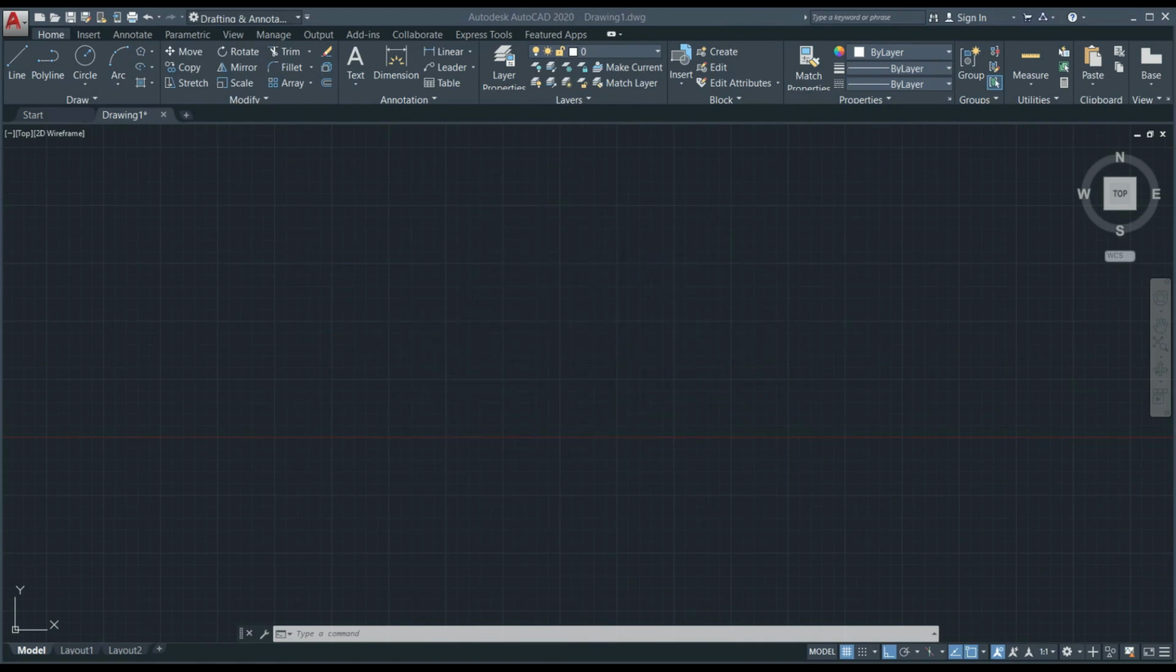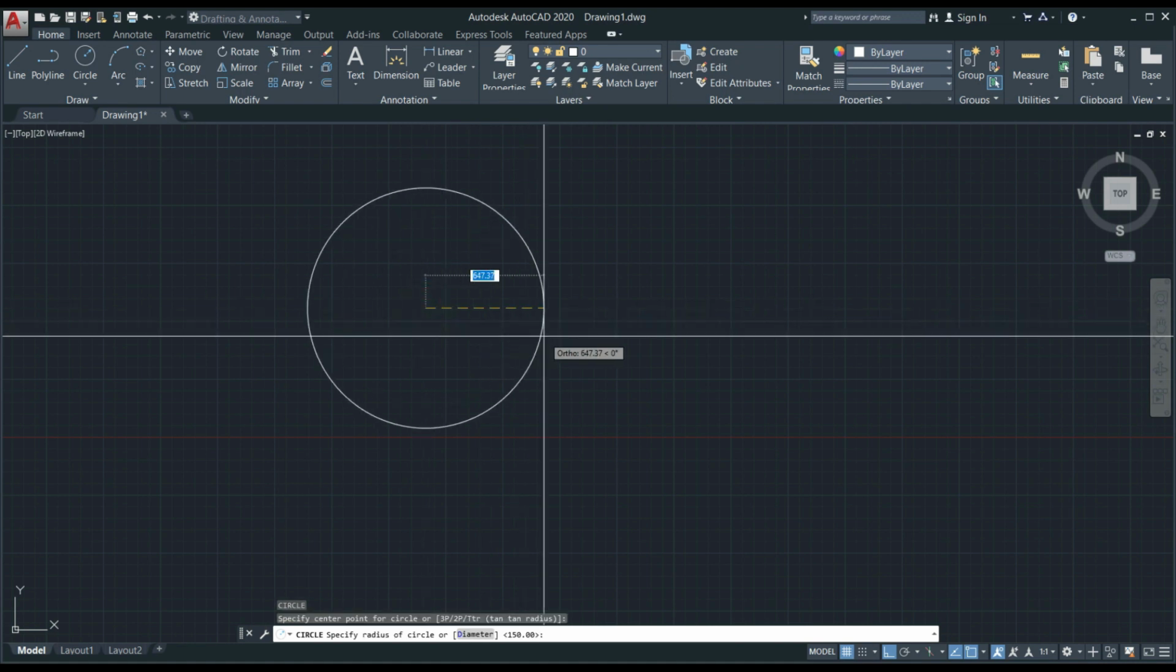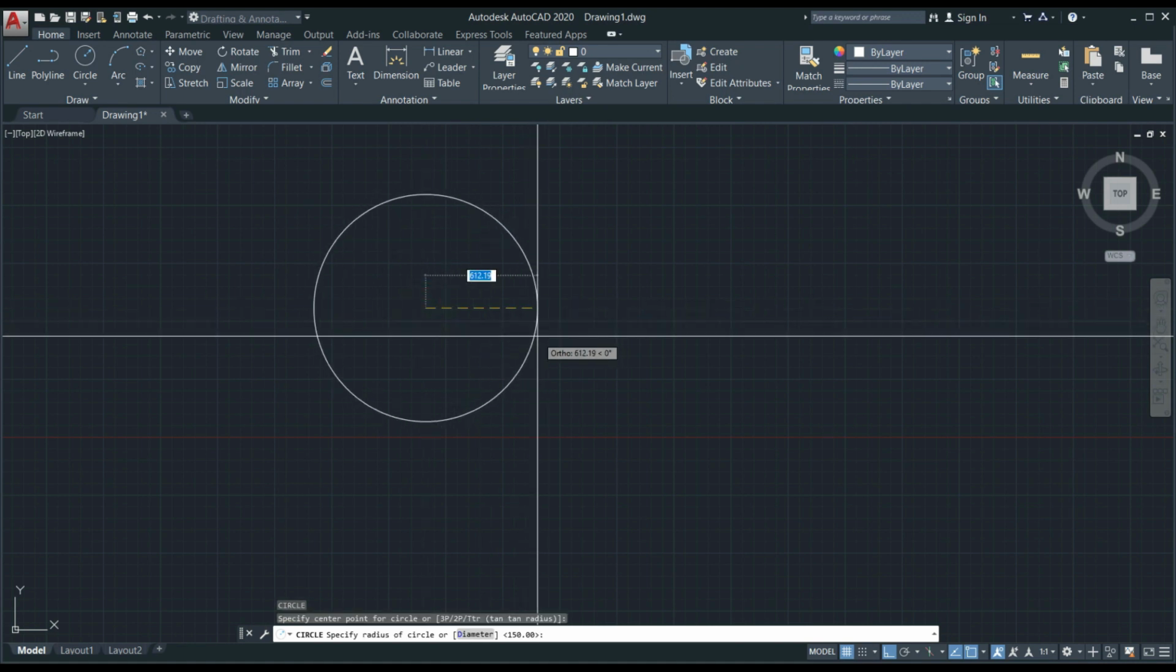Welcome guys, in this lesson we discuss about the circle command. Shortcut, C, enter, specify center point, specify the radius, example 200.